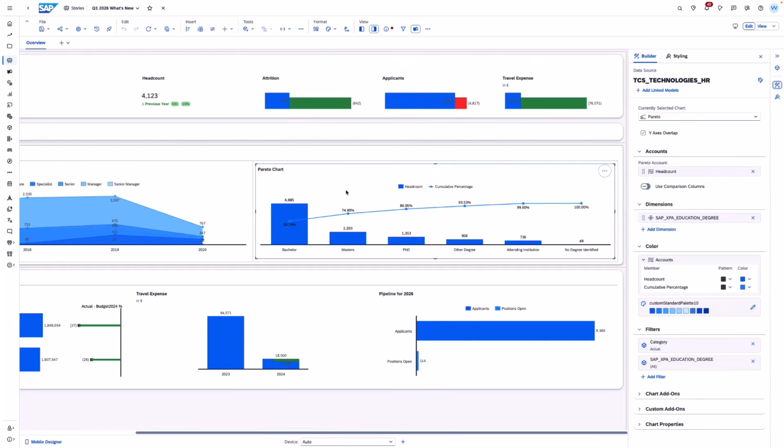Next, we take a look at the Pareto chart. The Pareto chart helps visualize the key contributors of a measure. There are 3 important building blocks for a Pareto chart: the sorted running total calculation, the exception aggregation calculation, and the calculated dimensions for ranking support.